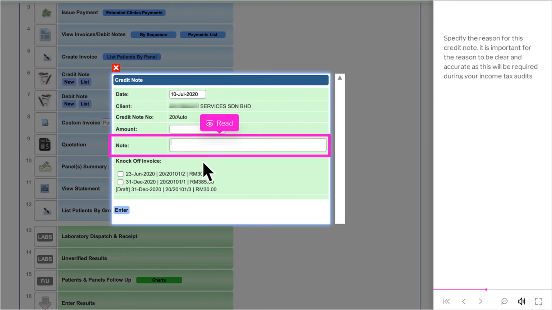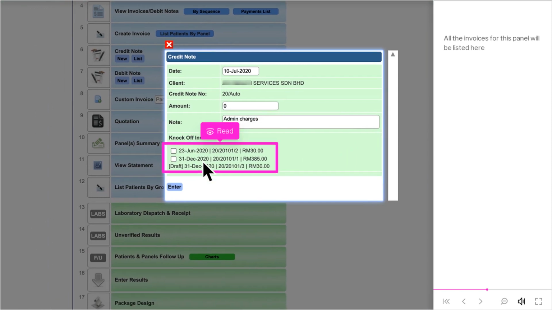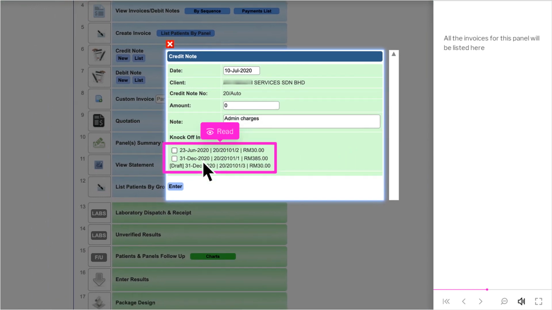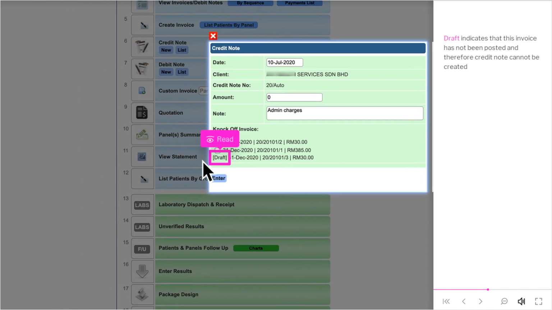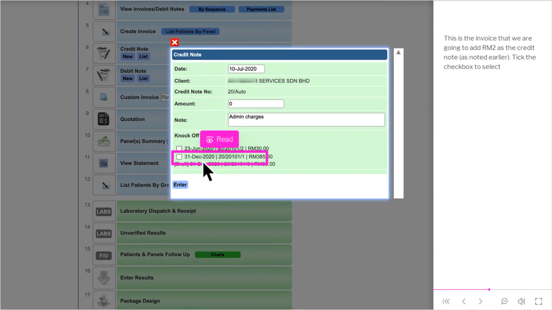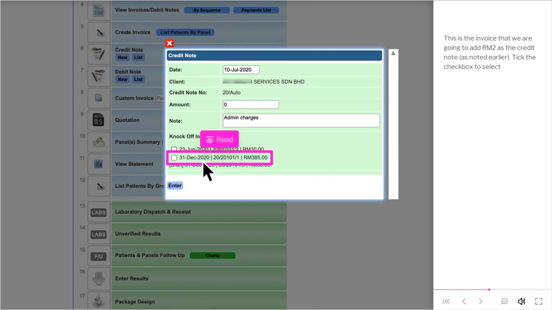Specify the reason for this credit note. It is important for the reason to be clear and accurate as this will be required during your income tax audits. All the invoices for this panel will be listed here. Draft indicates that this invoice has not been posted and therefore credit note cannot be created. This is the invoice that we are going to add RM2 as the credit note, as noted earlier. Tick the checkbox to select.